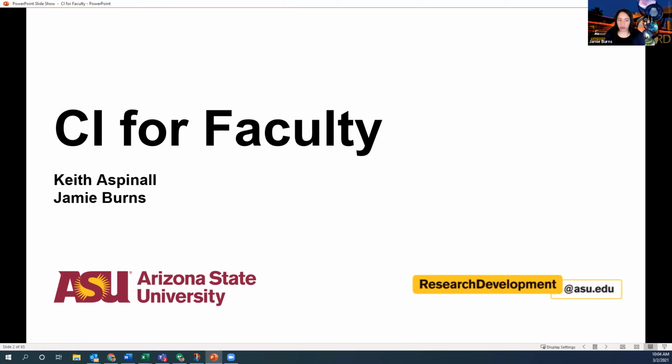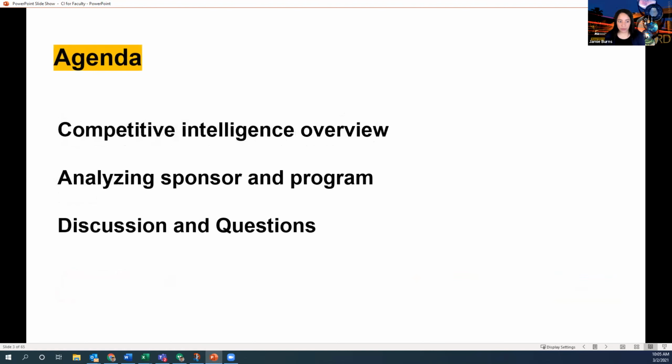We'll walk through how we show them what CI is, and then ultimately how we train them to do it themselves. Next slide, please. Again, Keith will walk through a CI overview, and then I'll walk through the exact way we teach our faculty to analyze a sponsor and a program. And then we'll have discussion and questions. We'd love for this to be a great conversation. If you have any questions, we're happy to answer.